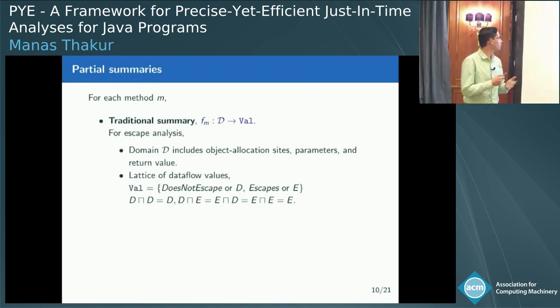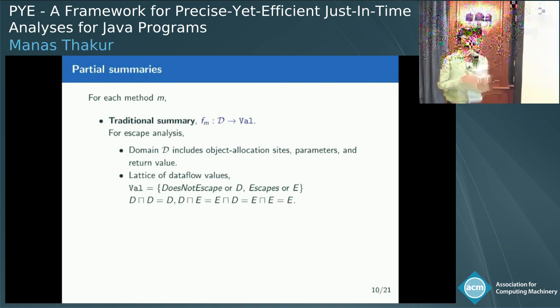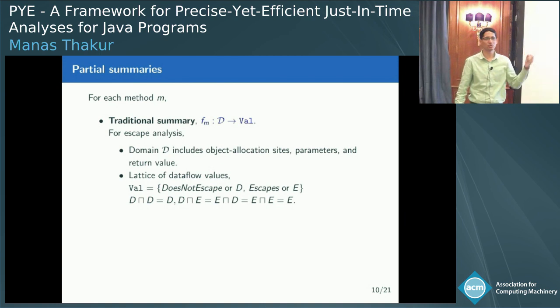How will these partial summaries look? In order to explain a partial summary, let me first give a model for the traditional summary. Traditional program analysis, for each element in the domain of the analysis, gives you a value in the lattice of the data flow values of the analysis. For example, we have seen escape analysis. Escape analysis, for each object in the domain, might tell you whether it escapes or does not escape. So one of two values, D or E.